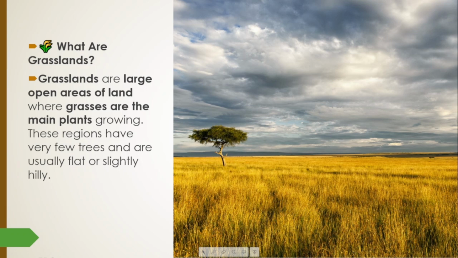Grasslands are large open areas of land where grasses are the main plants growing. These regions have very few trees and are usually flat or slightly hilly. So what are grasslands? They are simply large open areas where we see mostly grasses and very few trees, and mostly it appears as a flat surface with very slightly hilly regions.